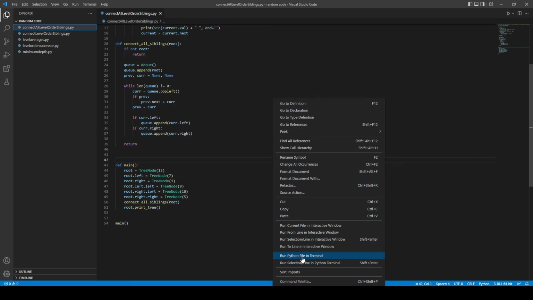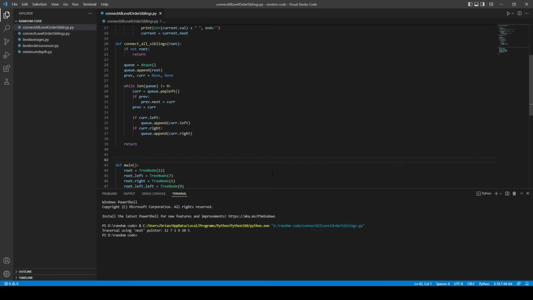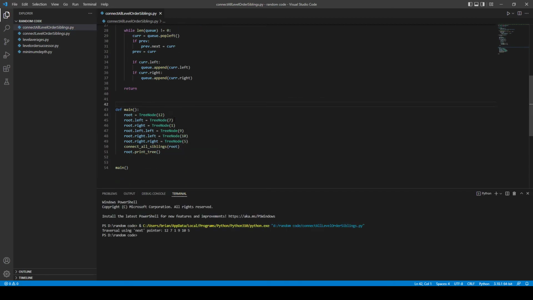So if we were to run the Python file in the terminal, we see 12, 7, 1, 9, 10, 5, and there's nothing afterward because, well, there's no nodes there.